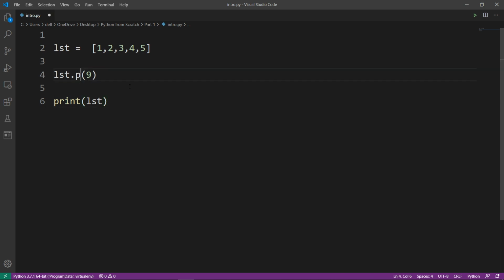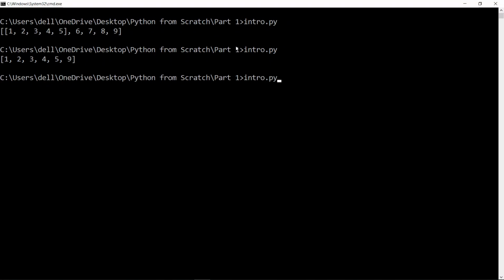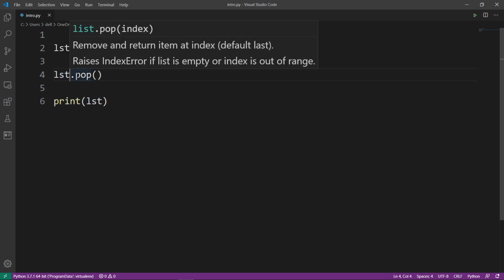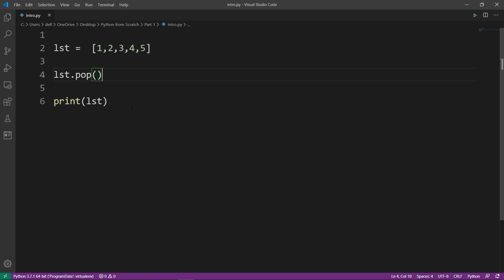I could do lst.pop. It's a function of the list object, and it's going to remove the last object. Dot pop, it pops the last object. Let's see, 1 2 3 4, because I just popped the last value. So to access the functions of a list, we use dot and the function name. Just like this, we can add a value or remove a value. Yeah, these are the basics.